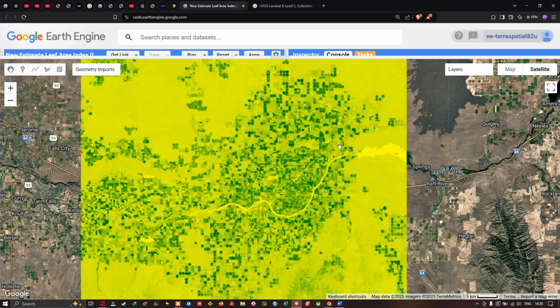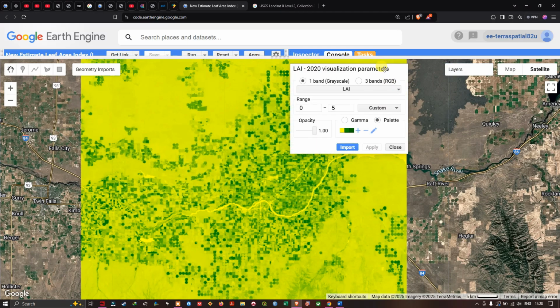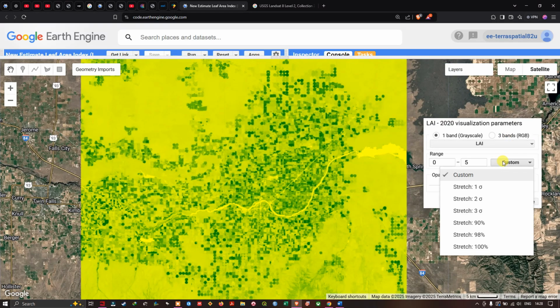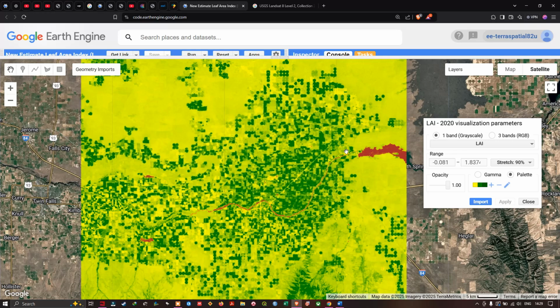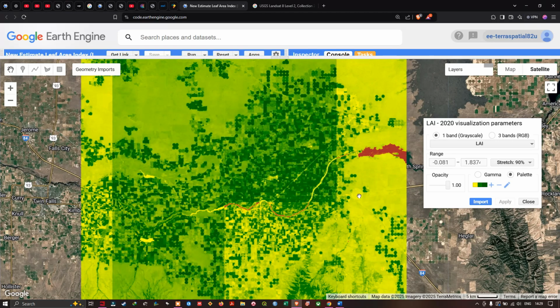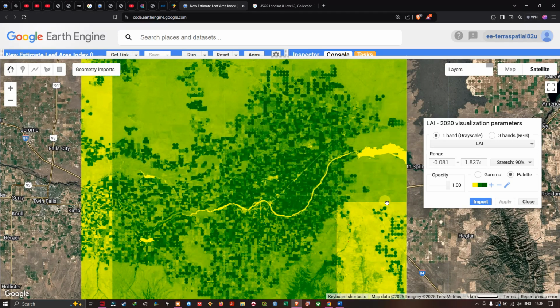Similarly, I'm going to apply the stretch type for our leaf area index image. So I'm going to navigate to the custom section here, and I'm going to click this option called stretch 90%, and I'm going to click apply. So you can also add more color to it, but we're going to fix and compare the NDVI with LAI. So I'm going to click apply. So this is the leaf area index. So we have managed to compute the leaf area index using enhanced vegetation index.